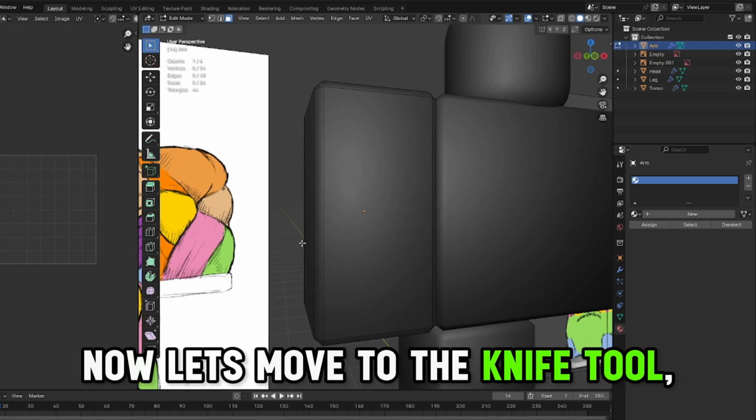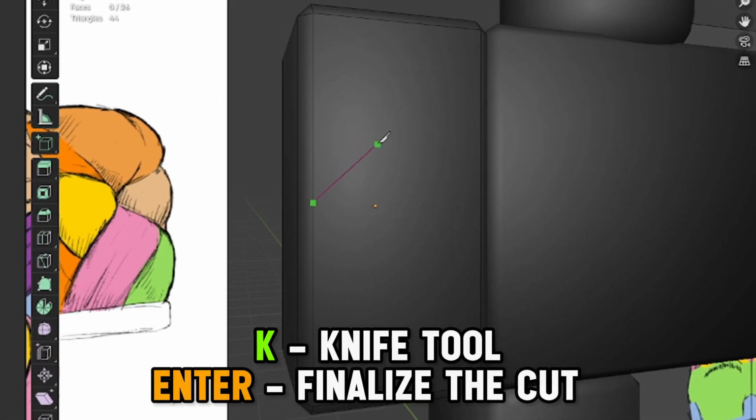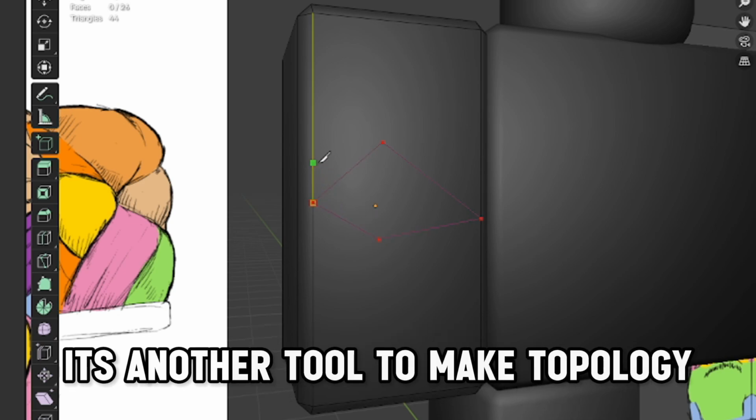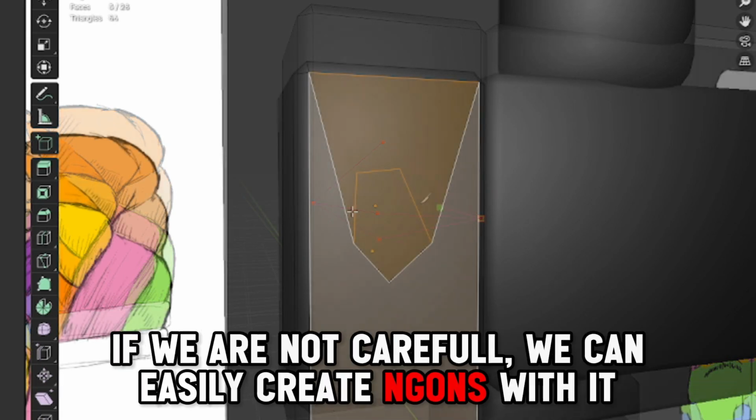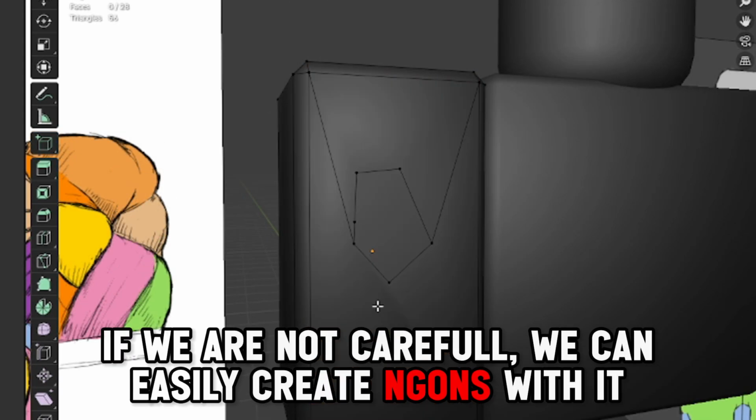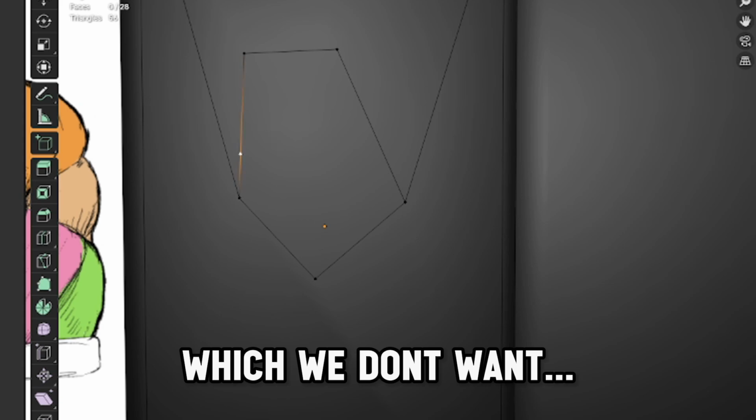Now let's move to the knife tool. Press K to use the knife tool and enter to finalize the cut. It's another tool to make topology. It's also good to mention that if we are not careful, we can easily create n-gons, which we don't want.